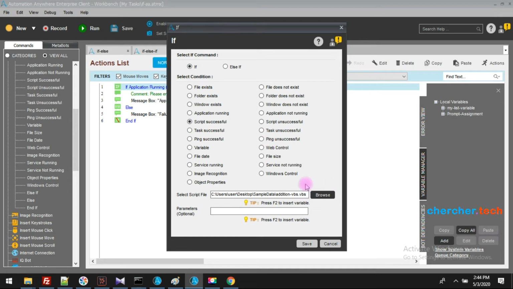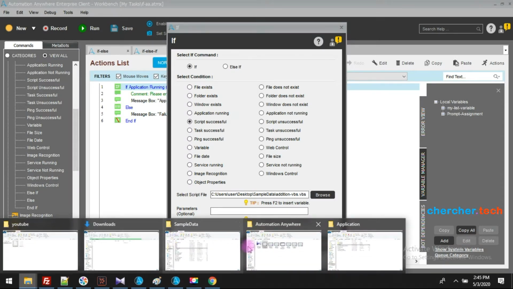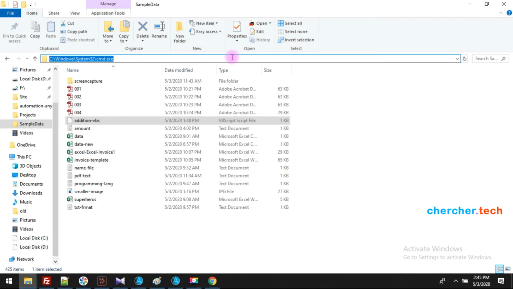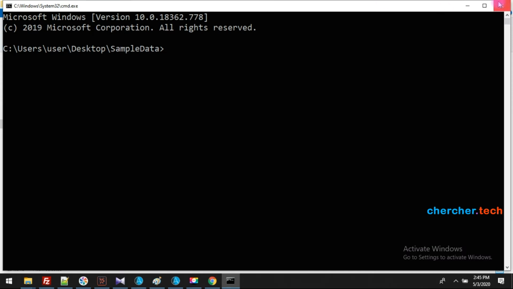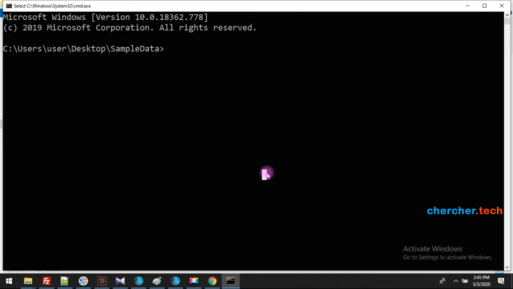Okay, we have added the VBS file. When we run it, for example, let me run that item first. I open the sample data and open a command prompt. You can directly run it also, but it will not result in anything. If you double click it also does not give any result. If you run it in cmd as well, it will not give any result. It's just blank.